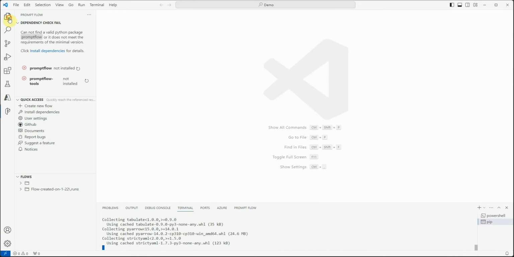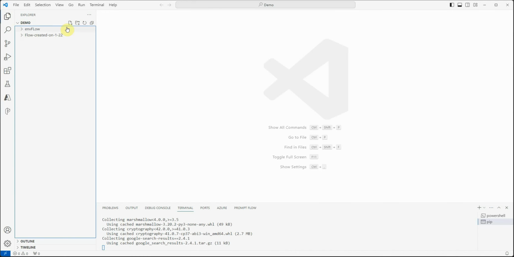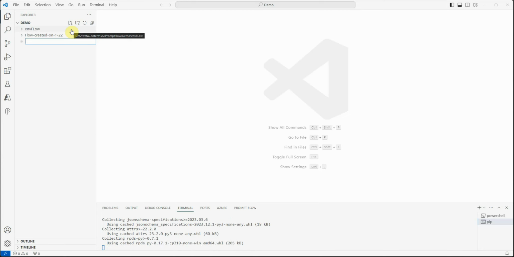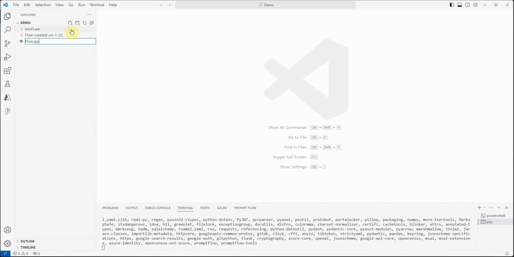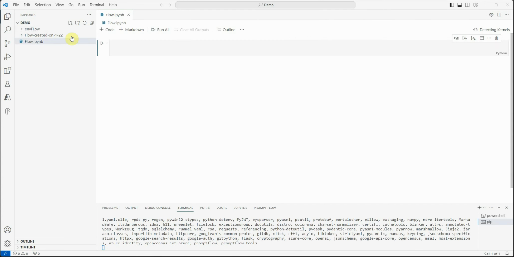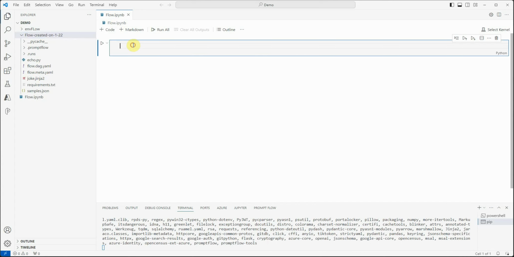Okay, so meanwhile what we can do is go ahead and create another file, which is my Jupyter notebook, and let's name it flow.nb, because this is the file where I am going to write a few lines of code which will help us to interact with the flow. So let's give it a few seconds, or meanwhile I can start importing a few of the things so that we will at least save some time.